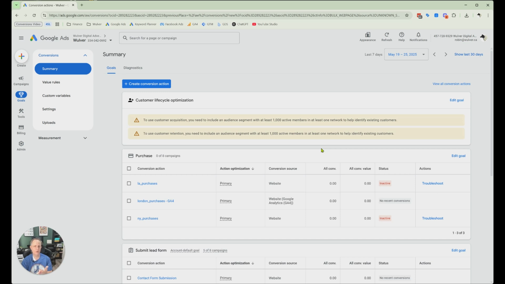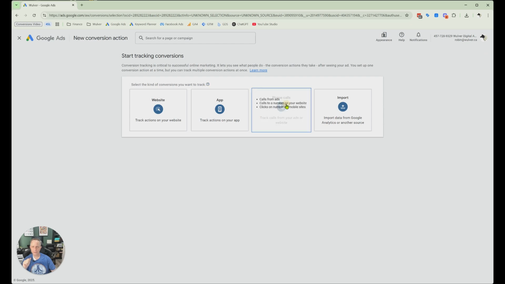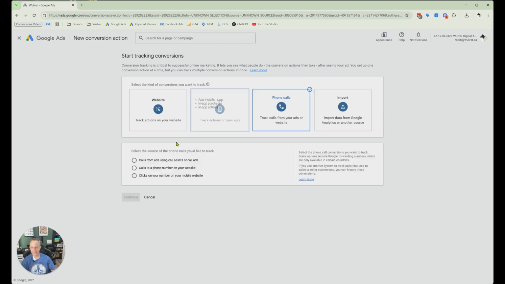If that call lasts a certain amount of time that you get to specify, then you can track it as a conversion. Typically that's 30 seconds, 60 seconds, because it'll take that long for you to have a conversation with someone and actually determine that it is a proper conversion. So if the call only lasts 3 seconds, it's a wrong number, it's spam, you won't count that. So how do we configure that? You can create a conversion action, and you can do it right here, phone calls. This is sort of the easiest thing to do, using call assets or call ads if you're going to have call specific ads. But the other option, the second option, is calls to a number on your website.